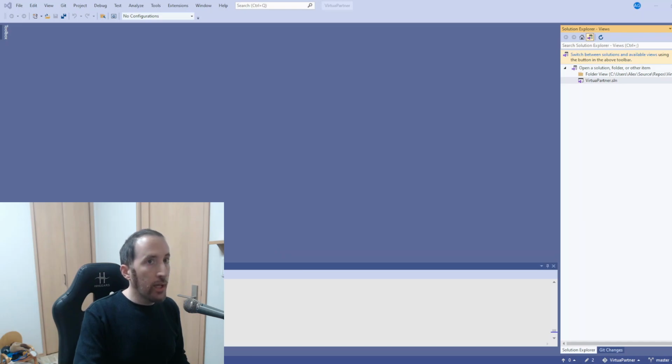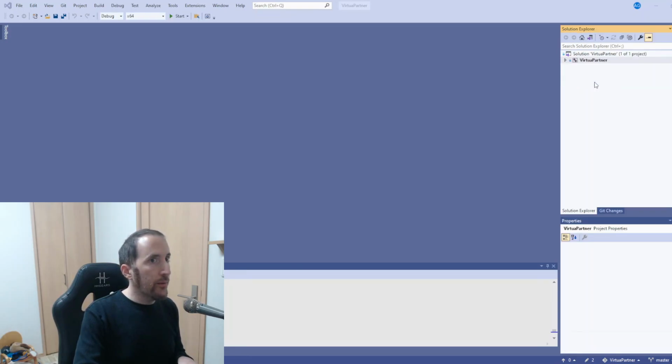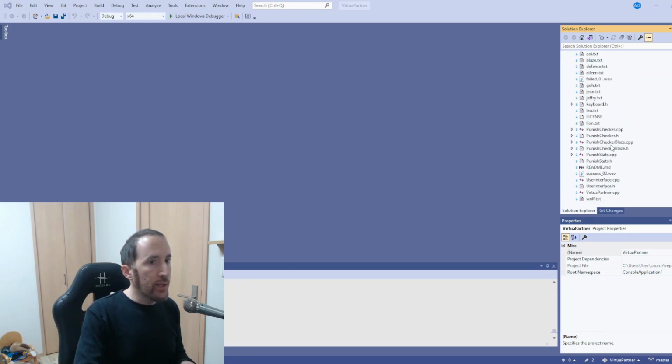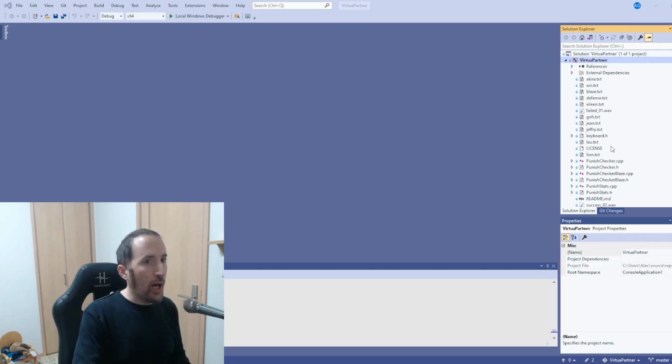Okay, so now it's loading the source code into Visual Studio, and I think what you have to do now is double click on this virtuapartner solution, and that's going to load the project into Visual Studio. So double click here. It's going to take a little bit of time, and it's going to show up like this. If you click this arrow here to expand, you can see the various source code files. But we're good to go.